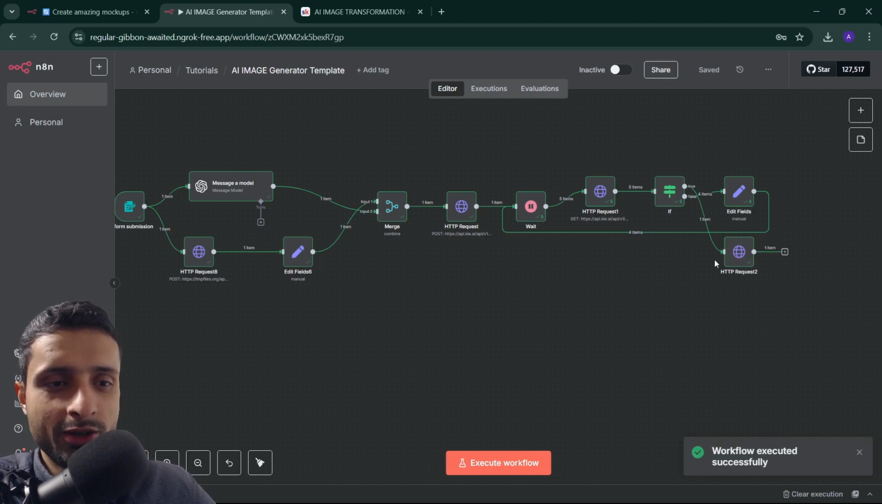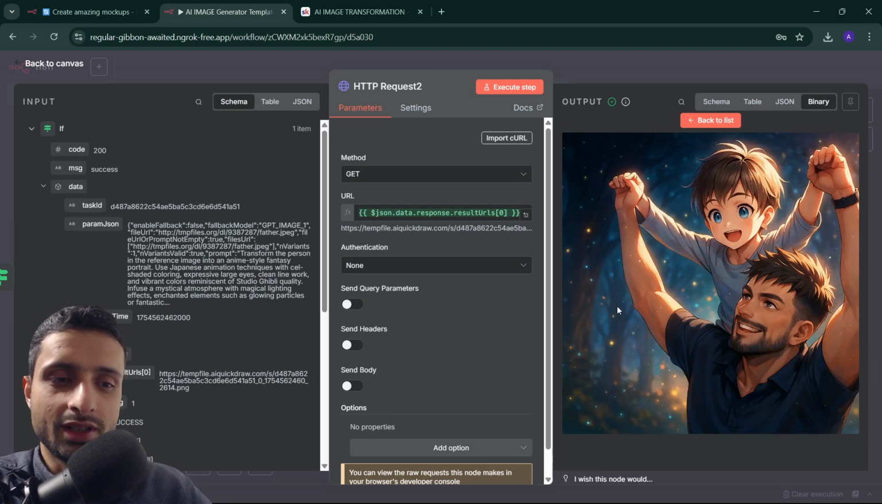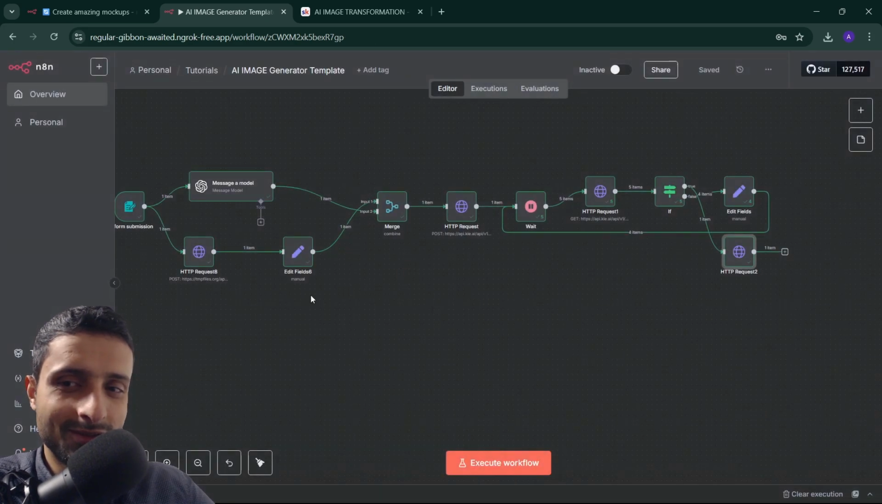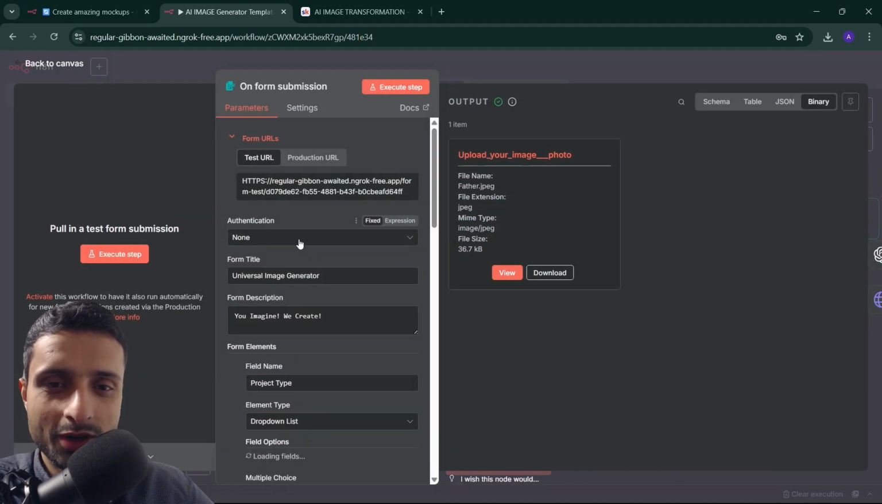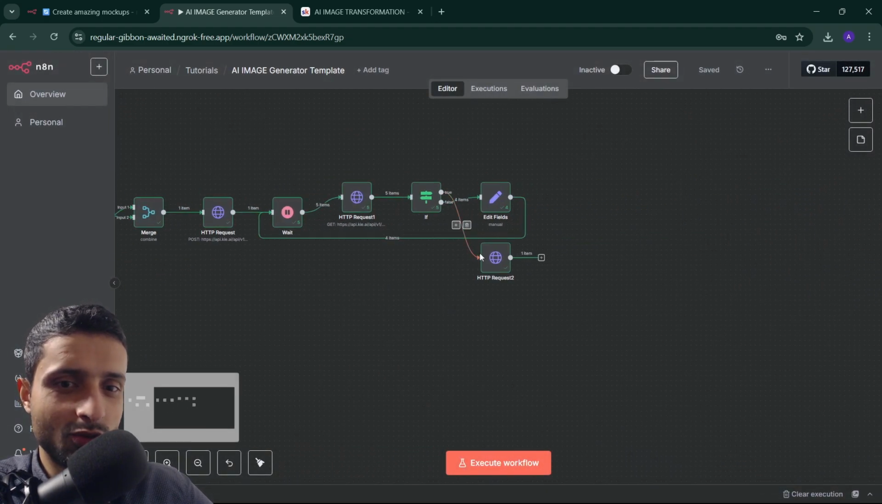There you go. Are you ready to see what we have got? Also, once you have the image, you can download it, you can send it. Look at that. Isn't that amazing? So now you can even sell services where you transform people's personal photos, like family photos, into something amazing like this. So what was our input? Our input was that we want an anime style fantasy vibe portrait. What did we get?